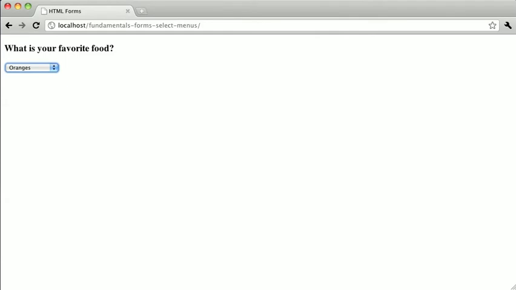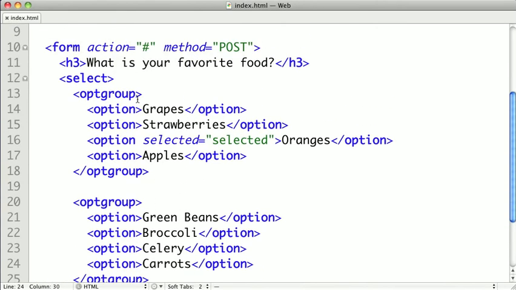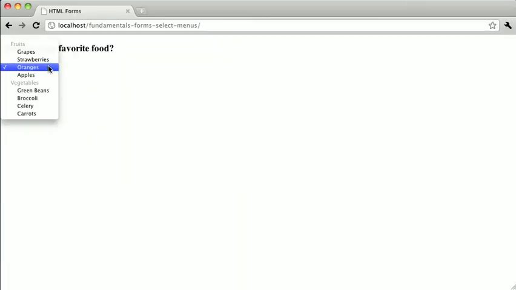What would also be helpful is if we could provide some labels for these option groups. We can do that pretty easily by using the label attribute. So let's switch back to our text editor. And on our optgroup, we'll use the label attribute, and we'll say that these are fruits, and then we'll use the label attribute here, and we'll say these are vegetables. So when we switch over and refresh, you can see that we now have these nice labels for our option groups.